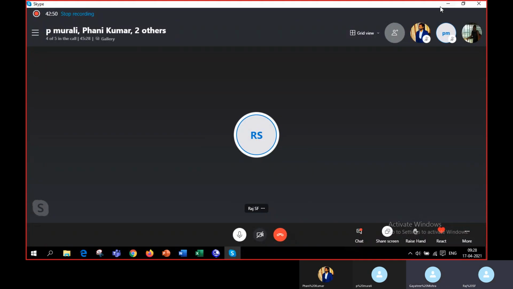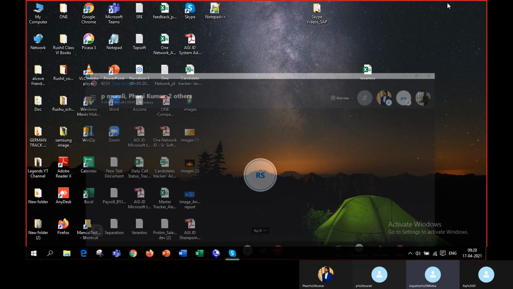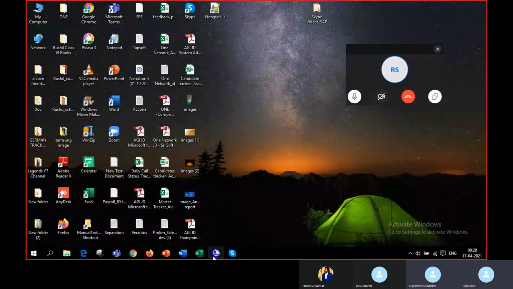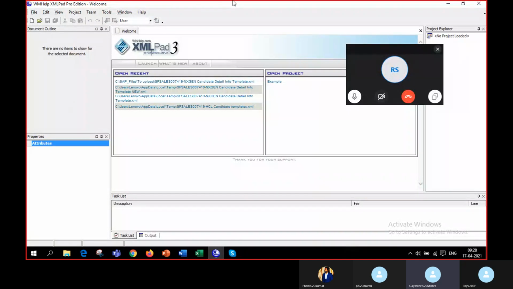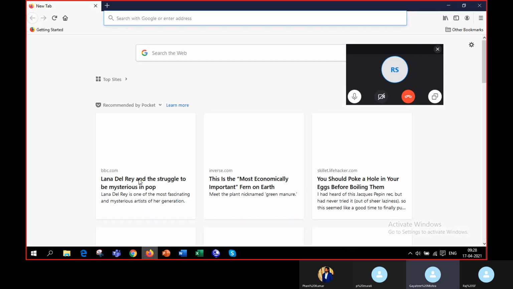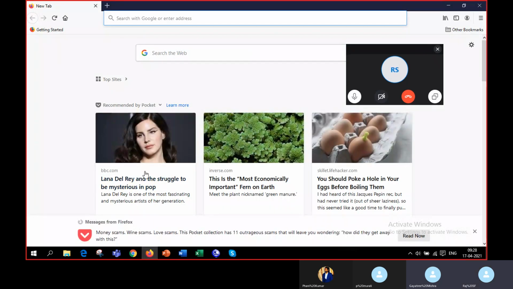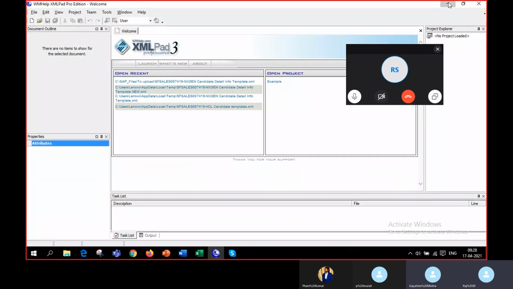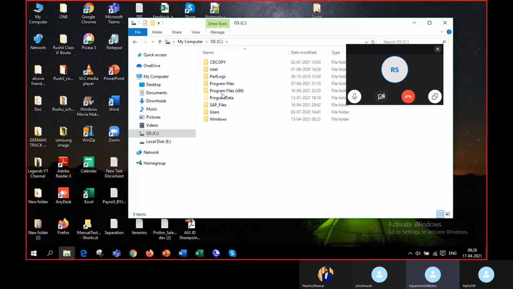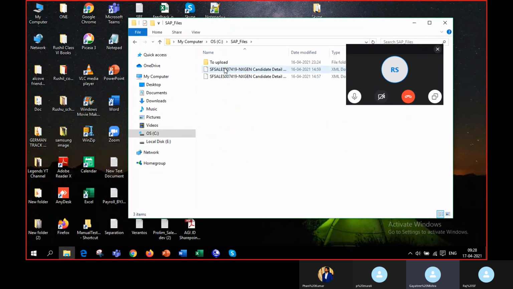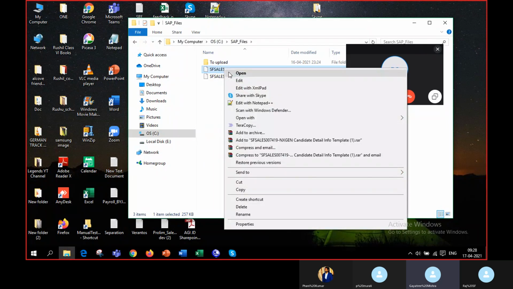Raj, I never shared, I'm just trying. Can you see my screen? Yes, I can see. Okay, so this is the XML. Let's say I need to go to the provisioning system, right? Do you have any XML? Yeah, I have already downloaded and saved one. Where have I saved it? See, this one. Open with, edit with XML pad.